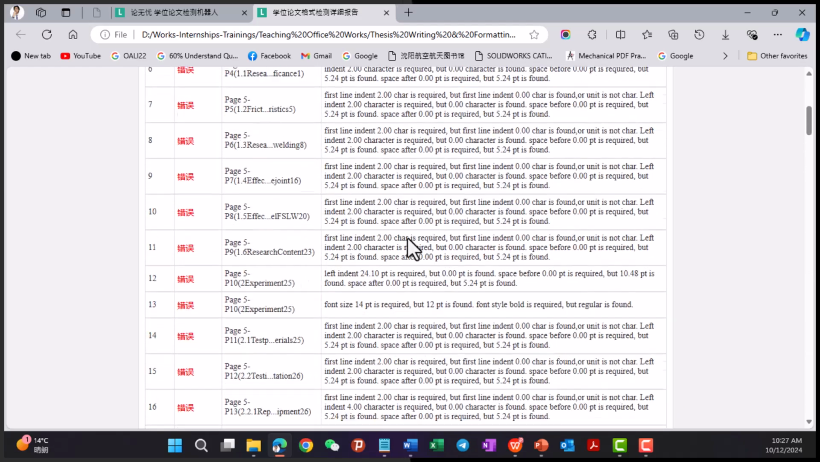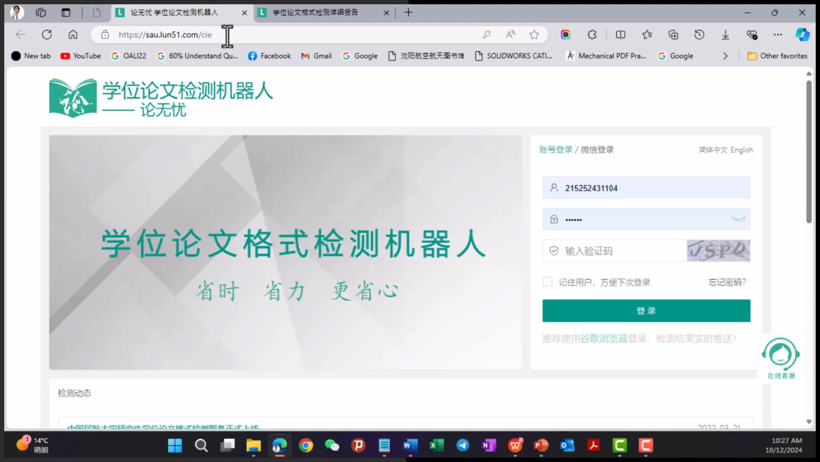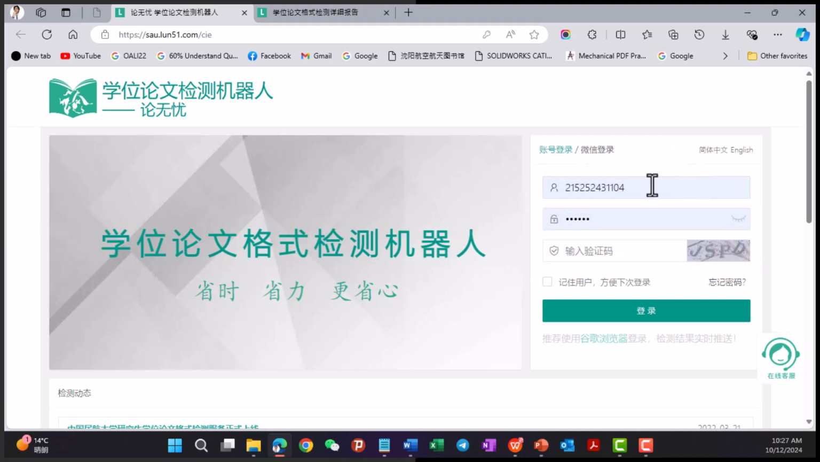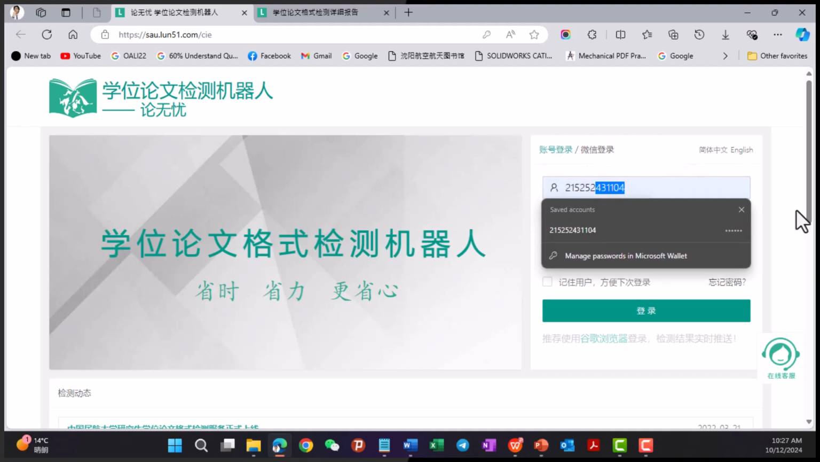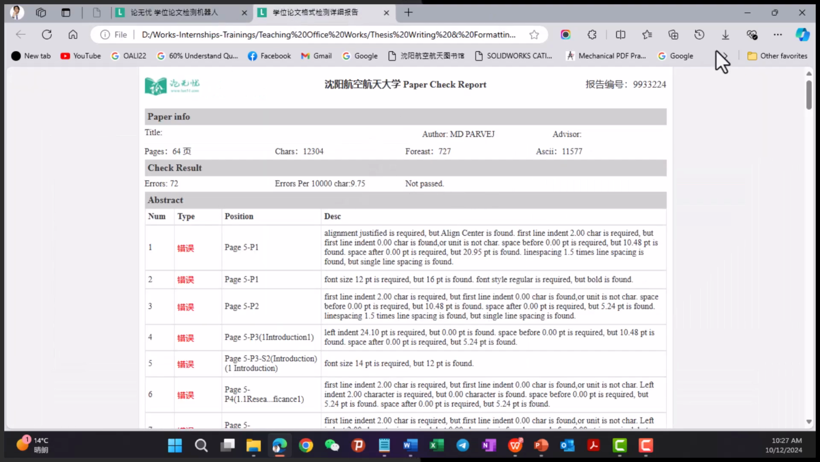It will give you all the comments like this, in which page what mistake, and all the mistakes you made. So this is the website you will be using for the format check, where you need to log in with your student ID, and the password; the default password is the last 6 digits of your student ID. And then you log in, you upload your final thesis, and you will find the report like this.